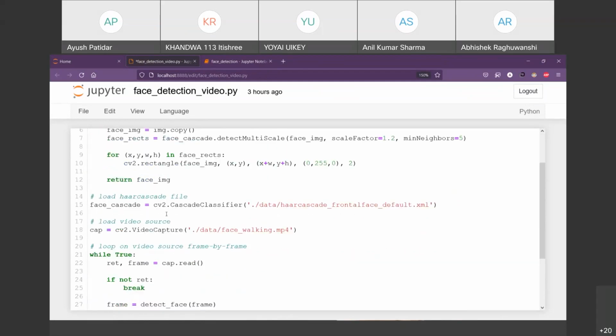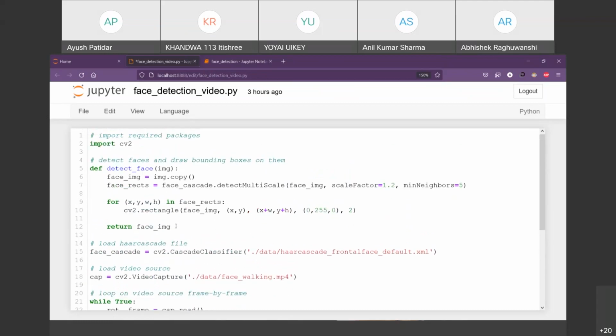Now, in case of an image, what would be the next step? We'll use this function detect face, and we'll pass an image to it, and it will return to us the image with the bounding boxes. Simple as that. But in case of videos, we know that a video is a collection of frames. It's a collection of images.